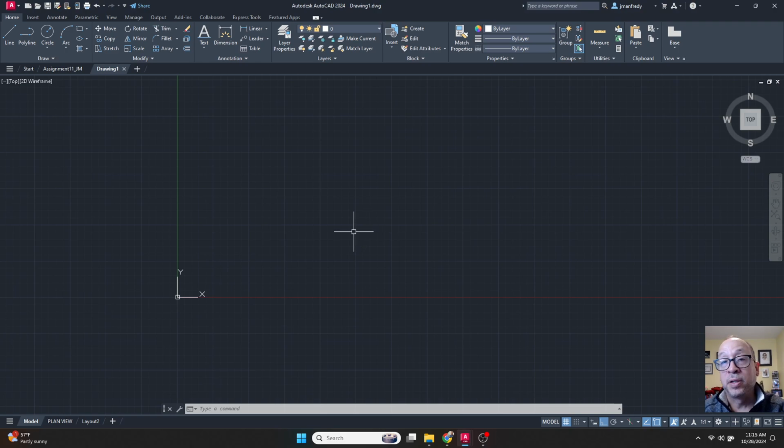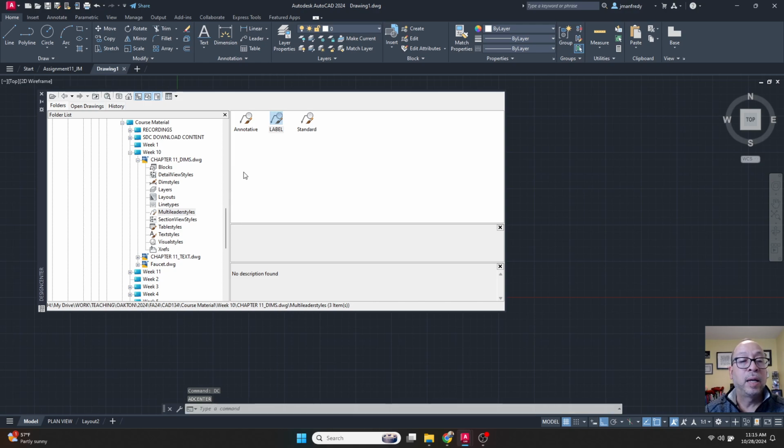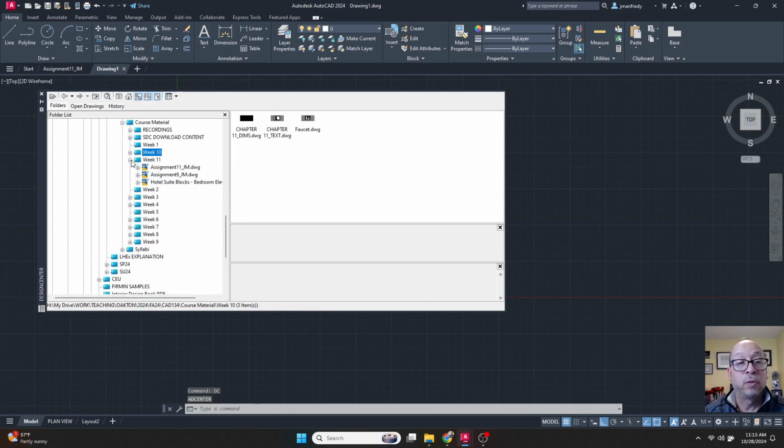Now let's use Design Center and copy information from a previous project into this current project. So in assignment 11, we've made a block and we made multiple styles of text. So I'm going to use Design Center. Simply type, I believe DC is the shortcut. And I will navigate to our week 11 folder and open up our recently saved project called assignment 11.